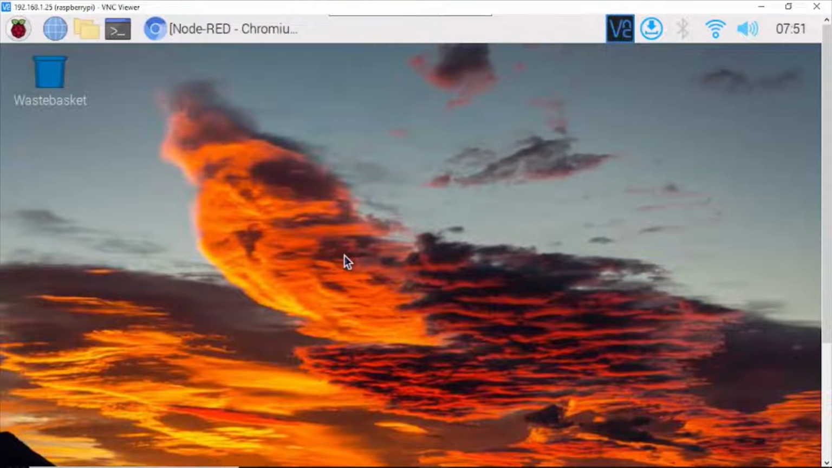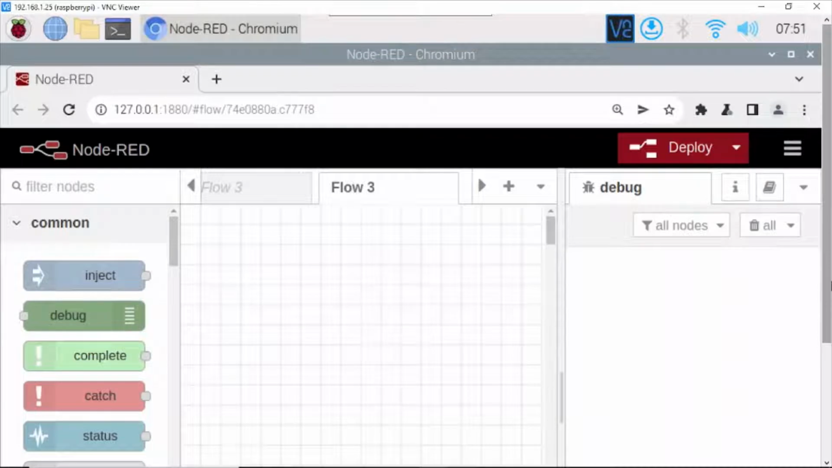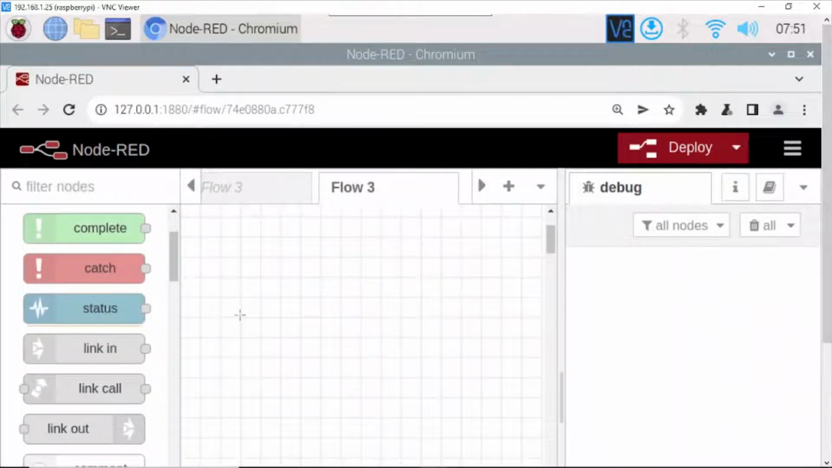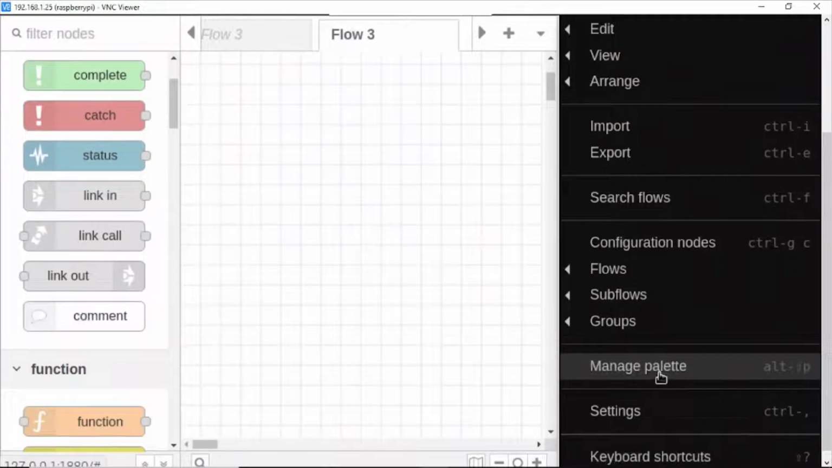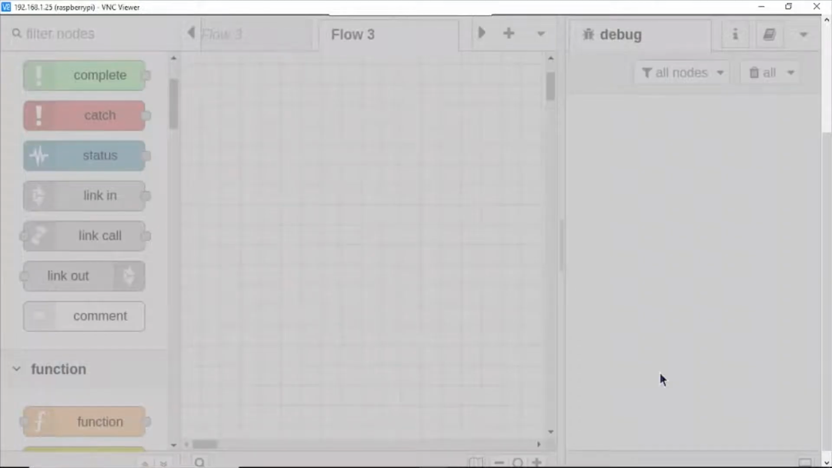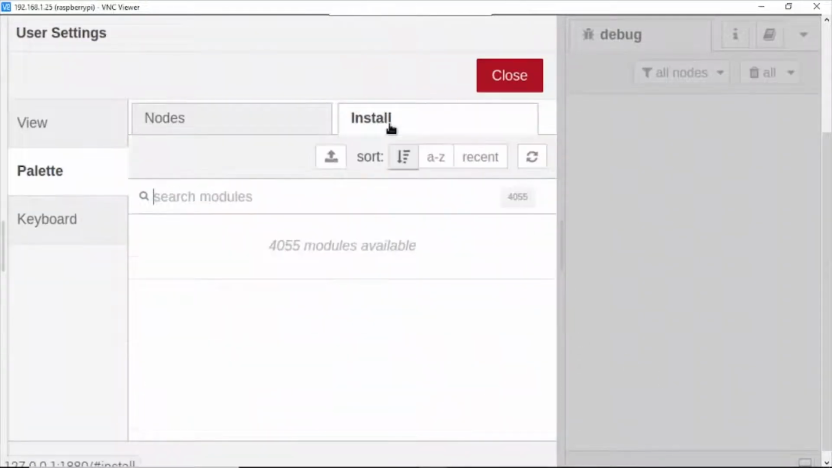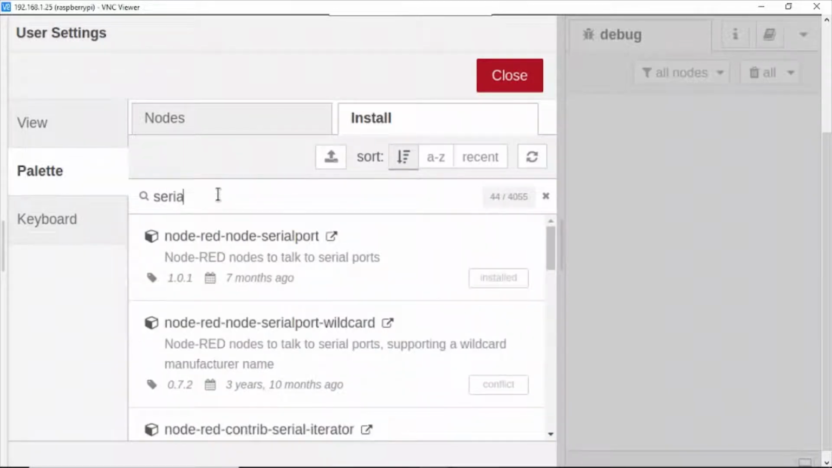Now you start your Node-RED. This is my Node-RED workplace. First, you need to click here. Go to Manage palette and install the serial port node. Click here. Serial port, click to install it. I have installed it before.